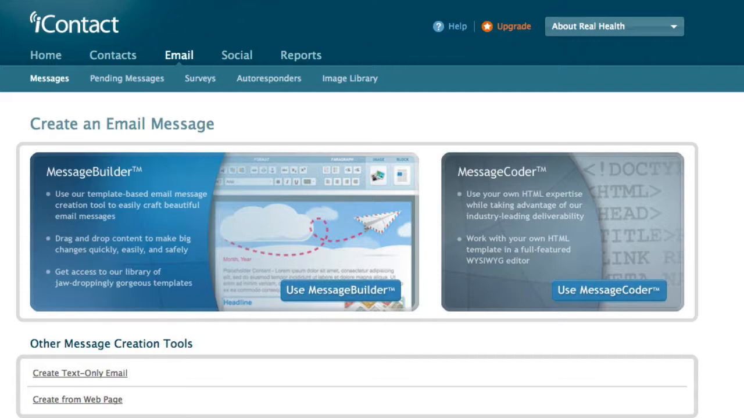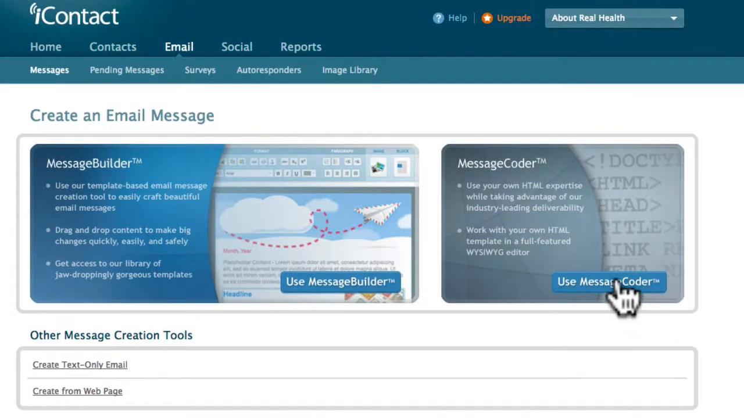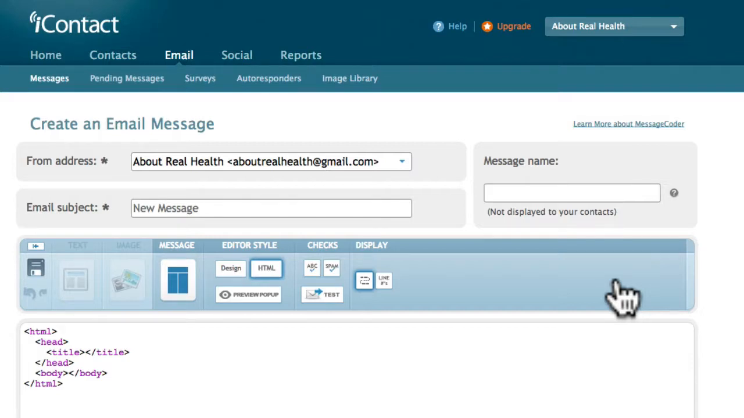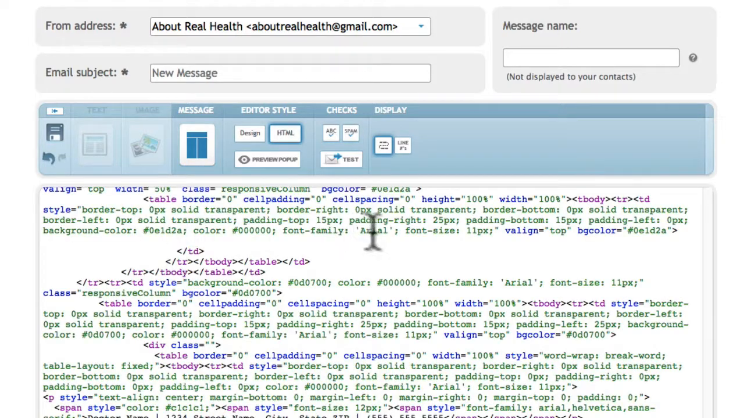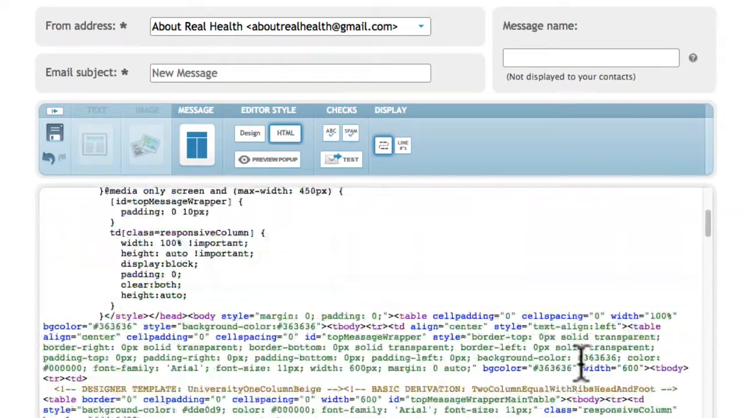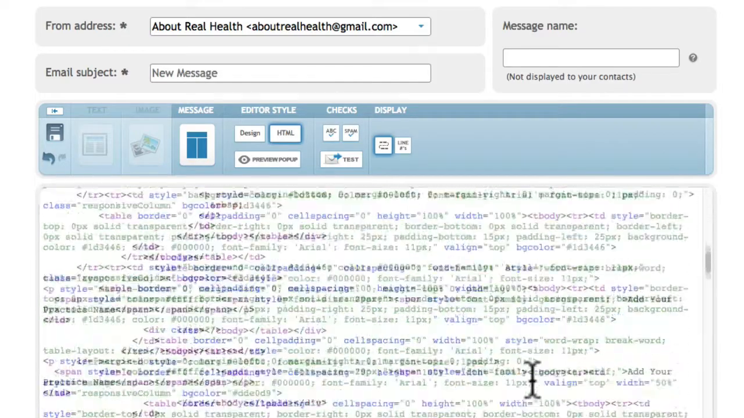Now I'm going to open up my iContact program. In iContact, you're simply going to go to wherever you create your message. I'm going to use what's called the message coder. I'm going to click on that because that means I have the HTML code. When I get to the HTML editor, you'll notice there's a little snippet of HTML code in there. I highlight that, delete it, and replace it by pasting in the code that we just copied from the HTML file that you downloaded.